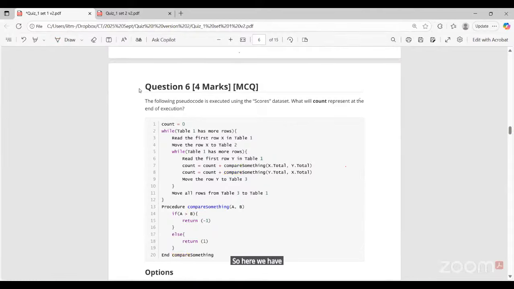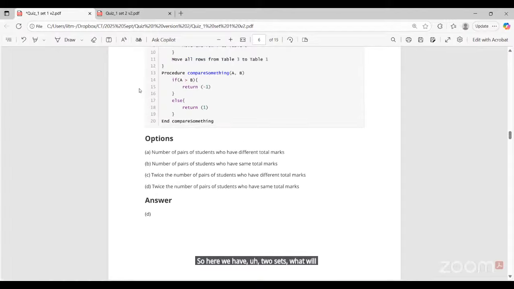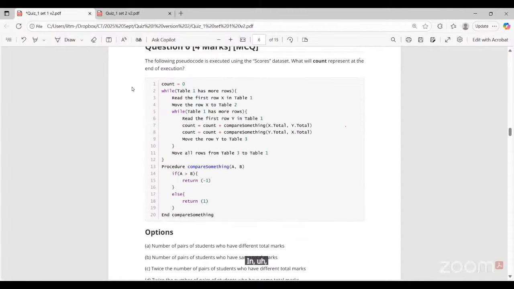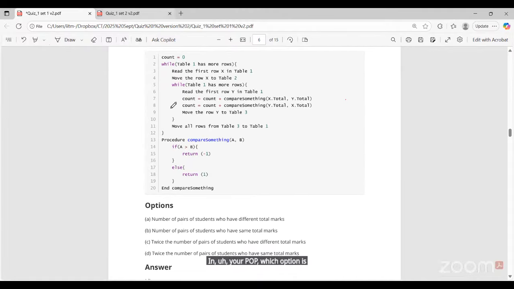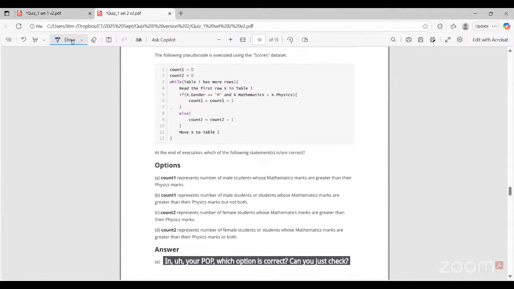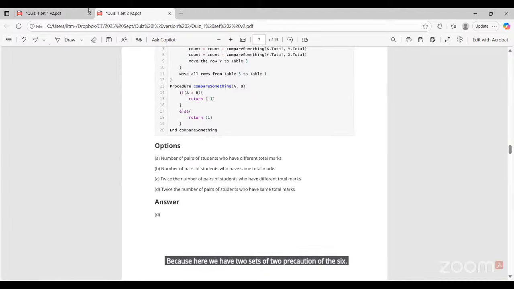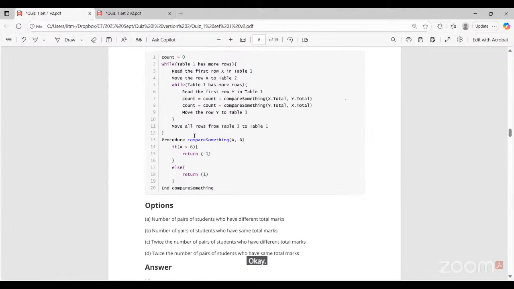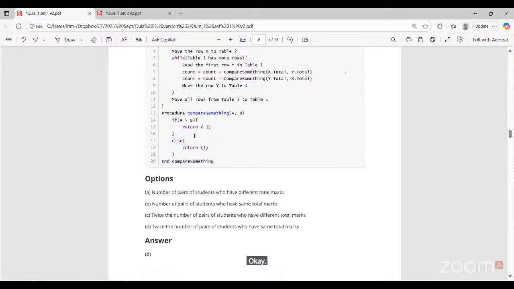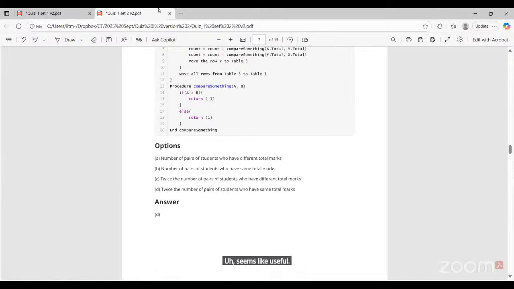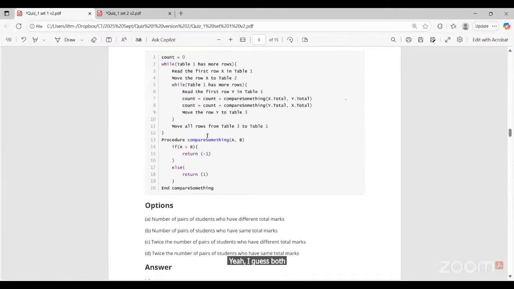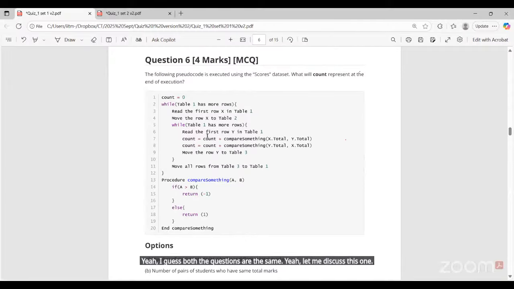So here we have to set what will count represent. In your QP, which option is correct? Can you just check? Because here we have two sets of QP. Question number 6 is option number D. Both are the same, I guess. Yeah, I guess both the questions are the same. Yeah, let's discuss this one.